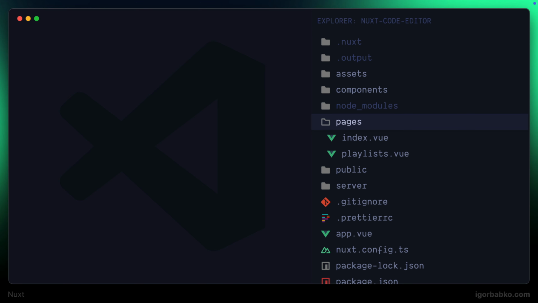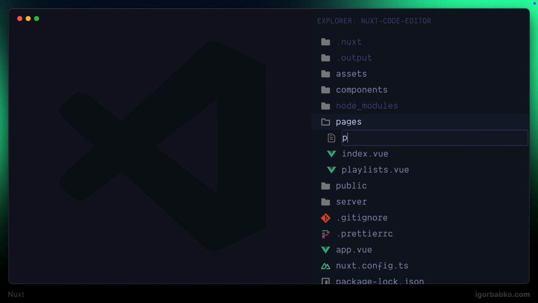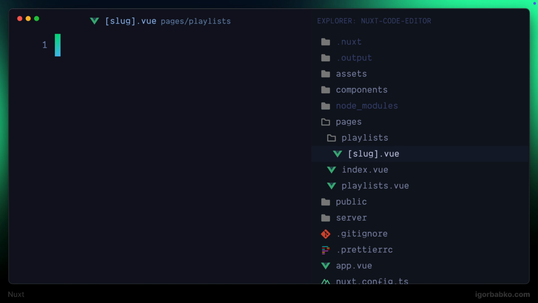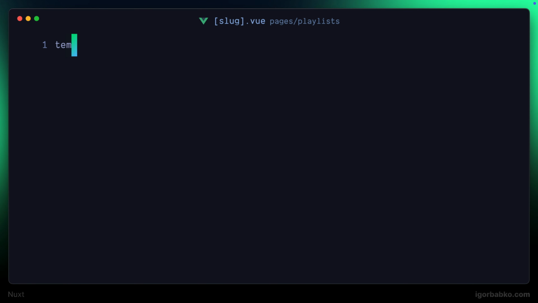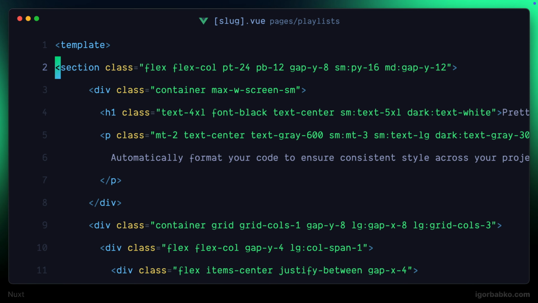I'm going to create a playlist folder first within the pages folder, and in here I'm going to put a component which will be responsible to render the playlist page. I'm also going to use a special notation in the component name, that is these square brackets, which will represent the dynamic segment in the URL of this page. You can choose any name for this segment. I will go with slug. Alright, let's paste the markup of this page into this component.